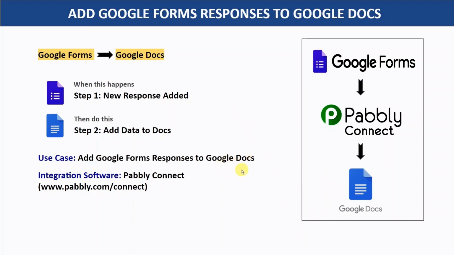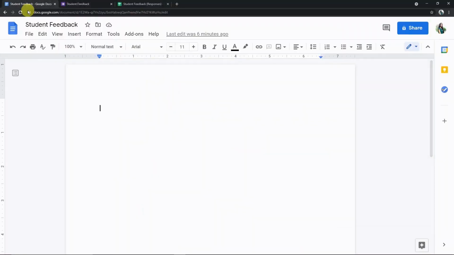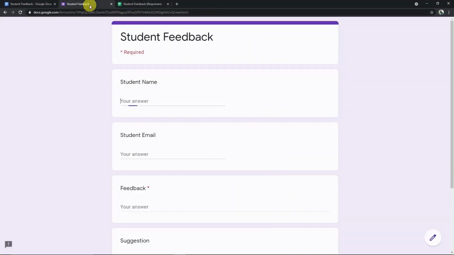Now, let's begin with an example. Okay, so this is my Google form and this is my Google Docs and this is the spreadsheet that is connected to this Google form. Now, I'm just filling a random detail of a student, that is Tia Mishra. Now, email tia@gmail.com.